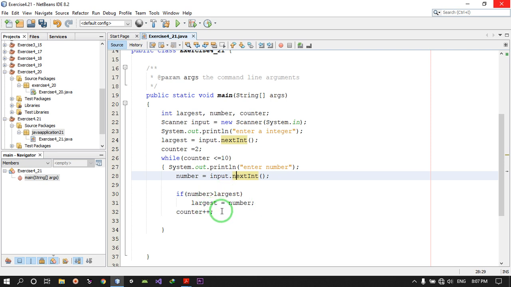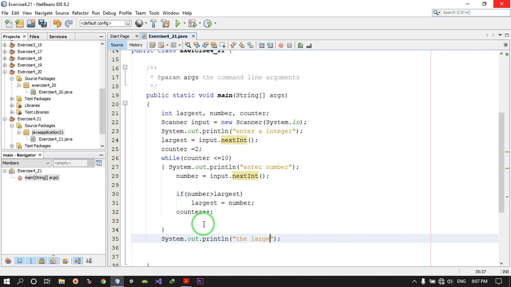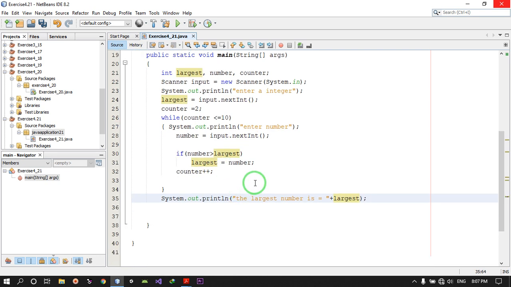Now we have to give the largest number as output. The largest number is equal to plus largest. Now let's check the program.